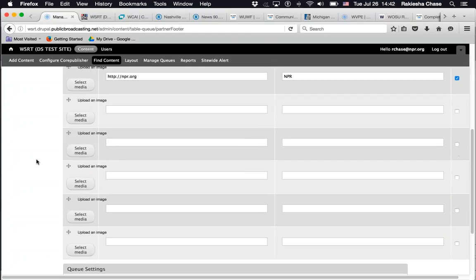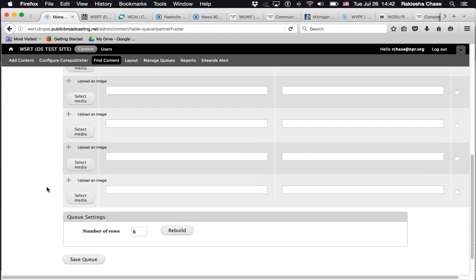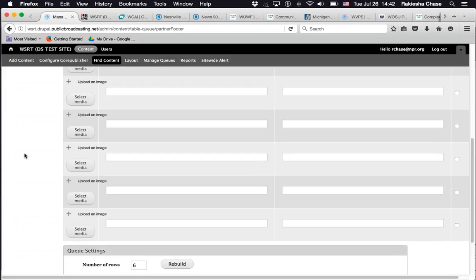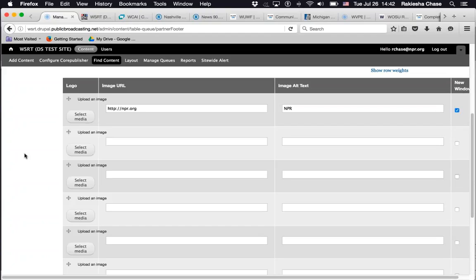So I'm going to ask everyone to do that as well. Go to number of rows, type in 6 and hit rebuild. All right. So you should have 6 blank rows. I'm going to blank my rows out as well. So let's start from scratch.